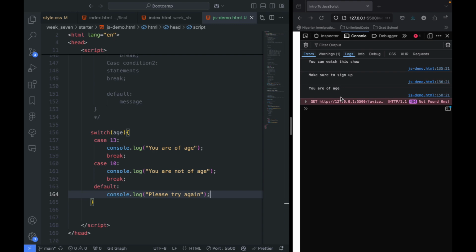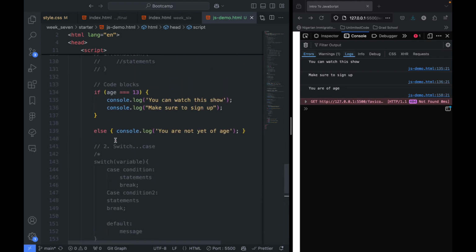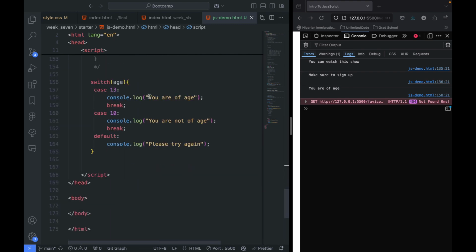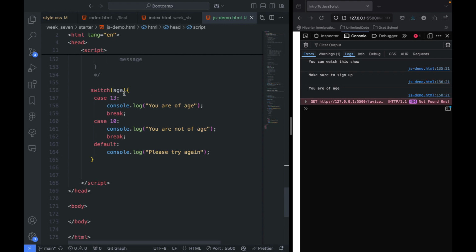But let's check. Let's see the output. I can see you are of age here. Can you see? You are of age because this first condition is already met. Look at age. In case age is 13, remember we've declared age at line 128, right? So we can still use it anywhere. So in case age is 13, I can say you are of age. Because age is 13, this is going to work and it's going to break. Now let's explain break. Now, assuming this break is not here, right?